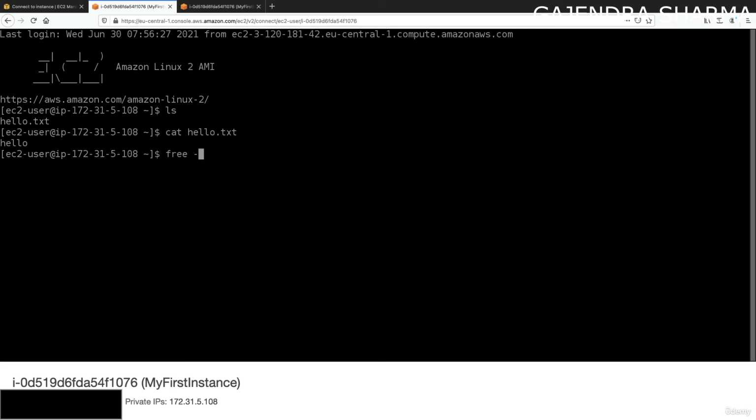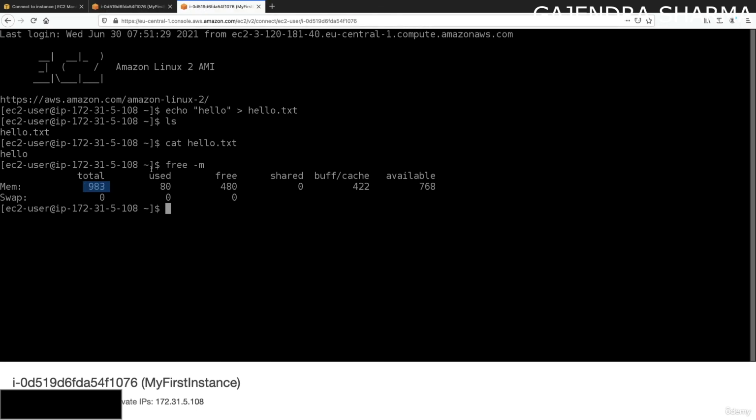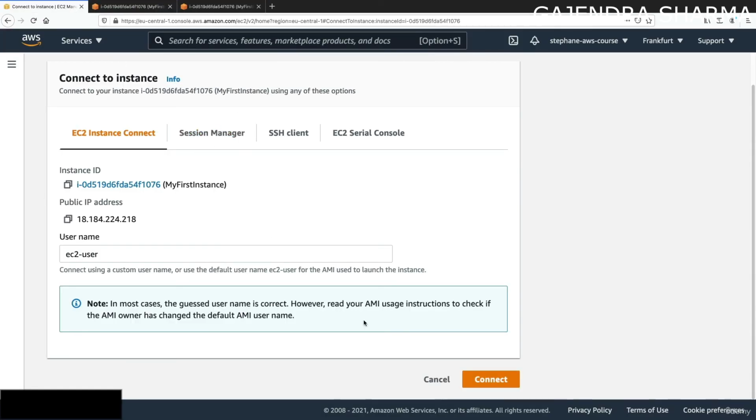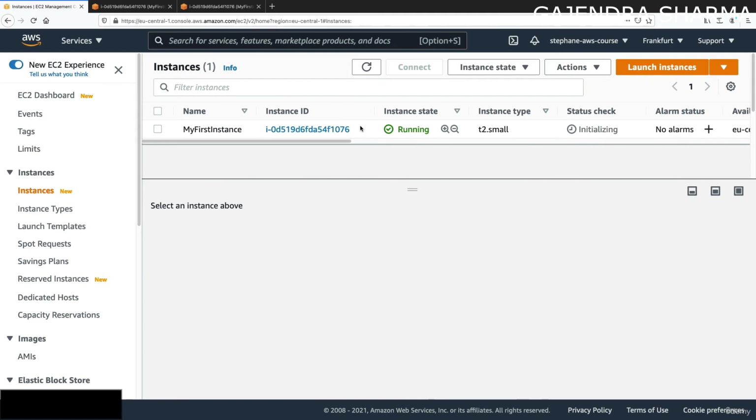But if we do free -m to look at some memory, we can see that now we have 1,991 megabytes of RAM available on this instance, which is different from what we had before. So this is the whole power of using this resize of the instance.